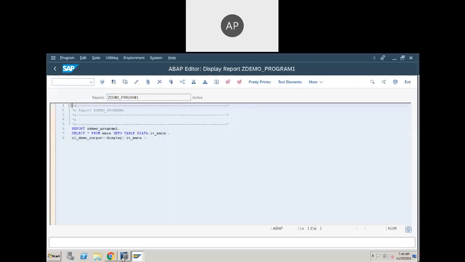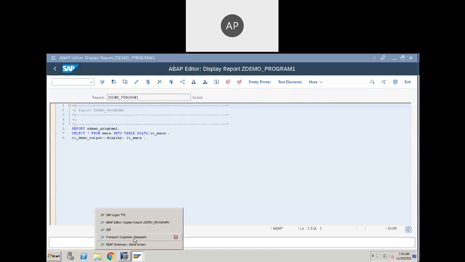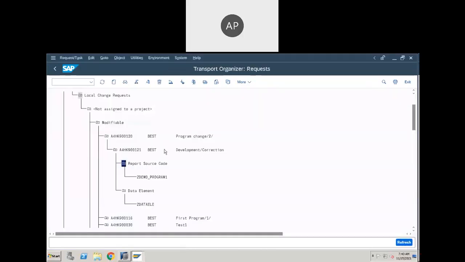So what is the type of transport request we create? Usually we create workbench transport requests. You can see development or correction. The type of transport request is development or correction.